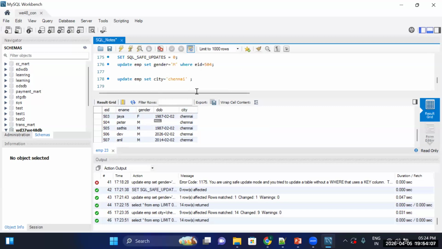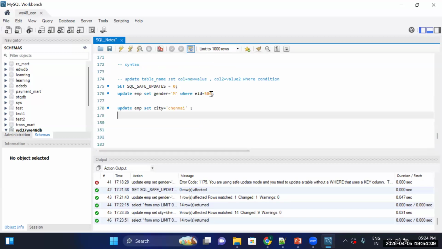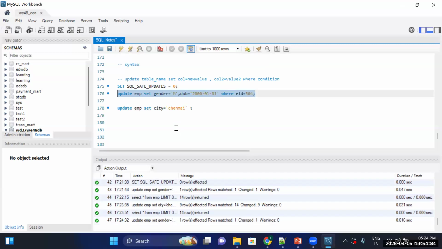You have to use update carefully, and you can update multiple columns. For this guy, 504, you can update gender and date of birth. Date of birth equal to 2000-01-01. For this record, I'm updating two values, gender and date of birth. Both I'm updating. So I'm executing the statement. City also I'm going to update: comma, city equal to Bangalore. Like that I'm going to update.